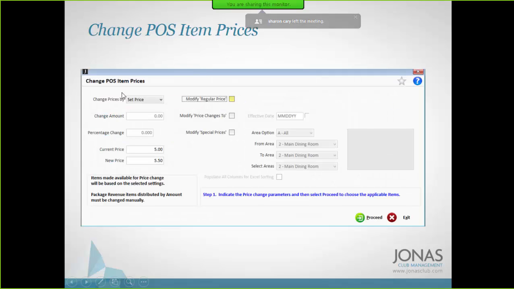So basically when you come into this screen, you're just going to tell it, first of all, what do you want to do? If I'm doing it by percentage, it'll open the percentage box and I tell it what percentage I want it to do. If I do amount, then the amount box opens up and I enter what amount I want to add to each of the existing prices.